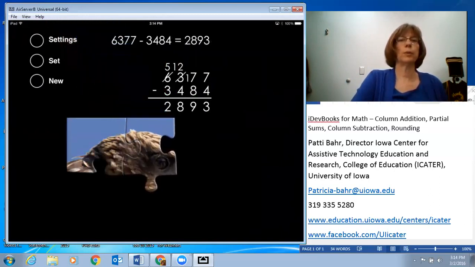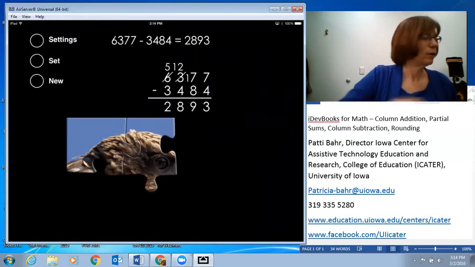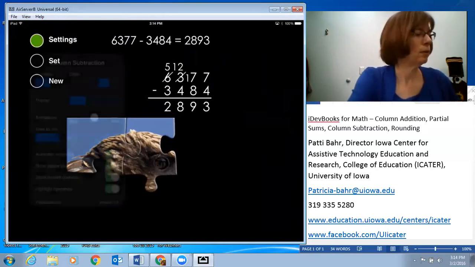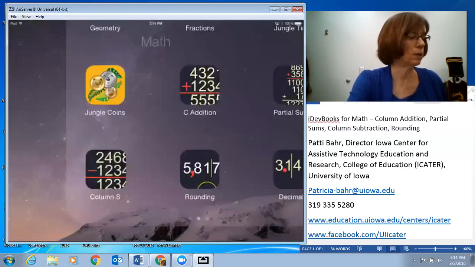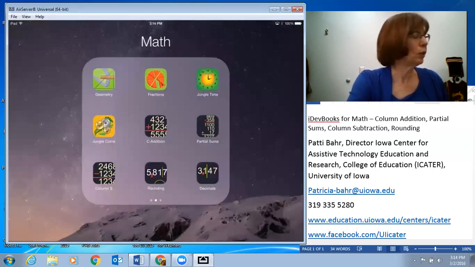And I get another puzzle piece. I think it's going to be a bird. Okay. So, again, we looked at the settings. They're pretty similar to what you saw before. They've been nicely consistent. So the last one we're going to look at is rounding.